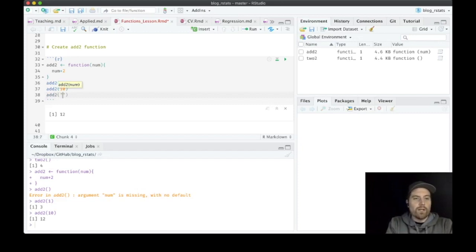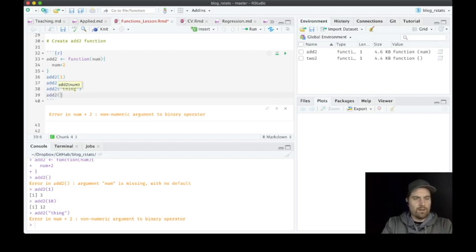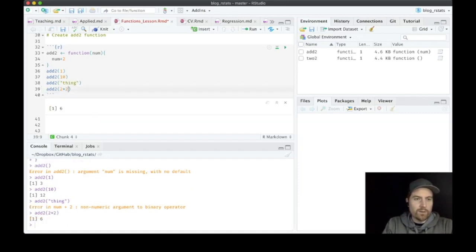What if we give it a word like thing? And it's going to say, wait a sec, that doesn't work. I'm trying to add 2 to something, and you told me to put thing everywhere where I see num. In other words, it's trying to put a word right here and then add 2 to it, and R doesn't know how to do that. What if we give it 2 times 2? Now it's going to run this first, and then it's going to add a 2 to it.